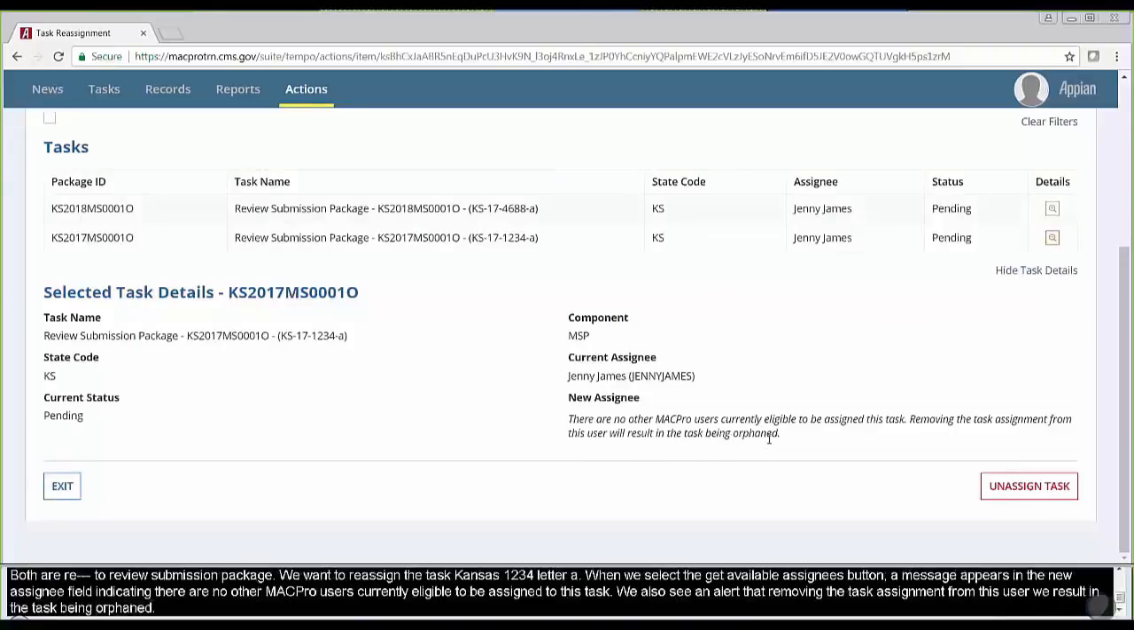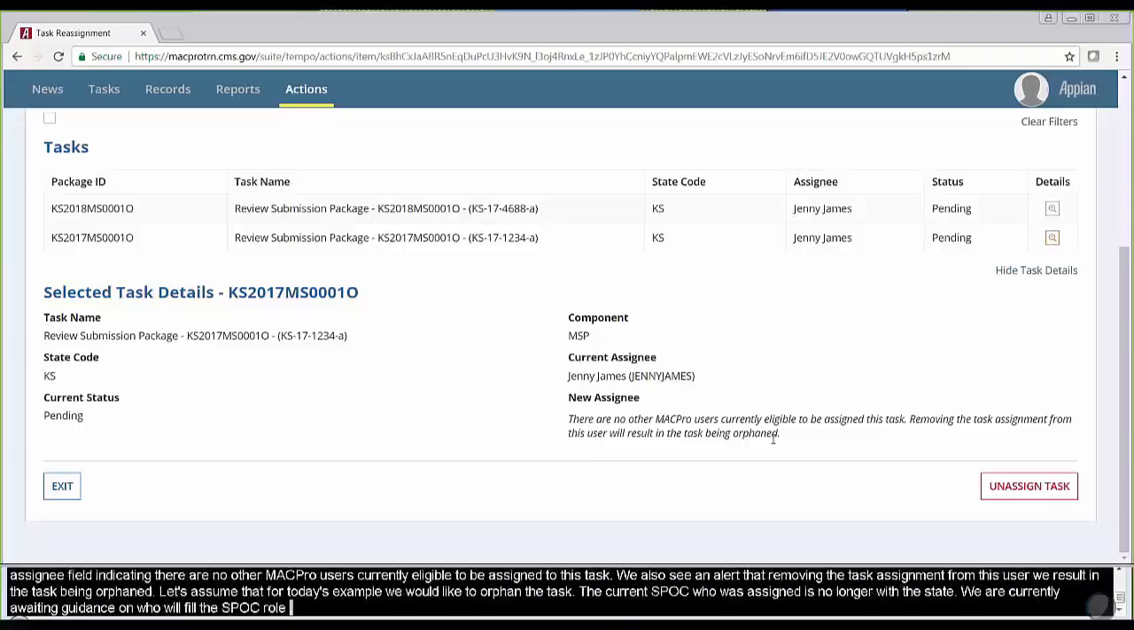Let's assume that for today's example, we would like to orphan the task, because the current SPOC who is assigned to this task is no longer with the state, and we are currently awaiting guidance on who will fill the SPOC role. While we await direction on who this task should be reassigned to, it can remain unassigned within MACPro as an orphaned task. Don't worry, there is a way for administrative users to view unassigned tasks and reassign them to eligible users. We will demonstrate this functionality shortly.